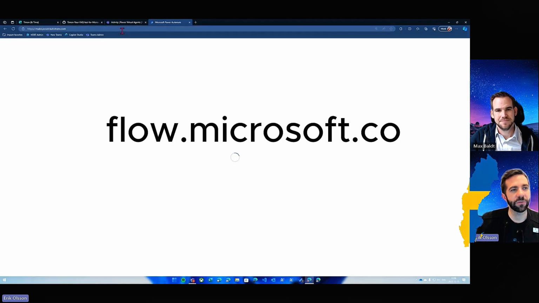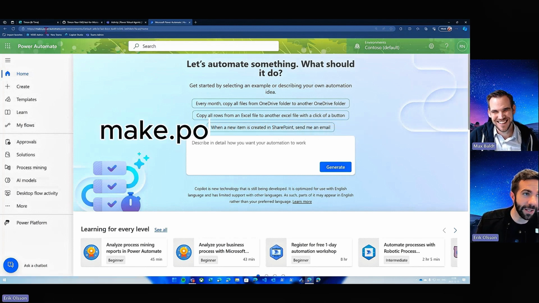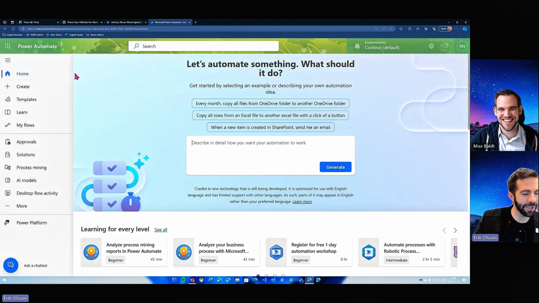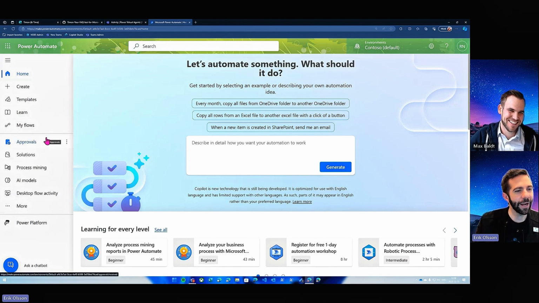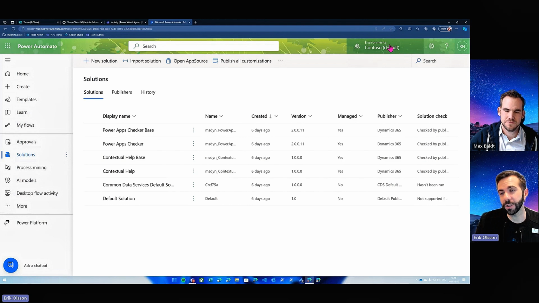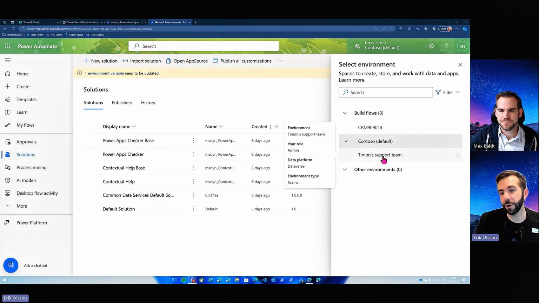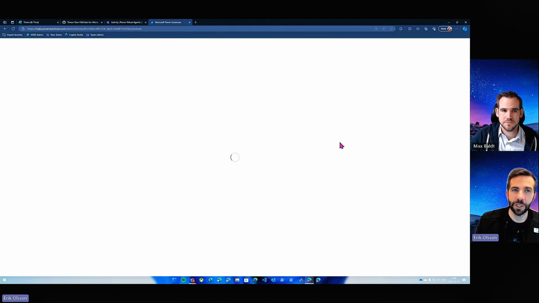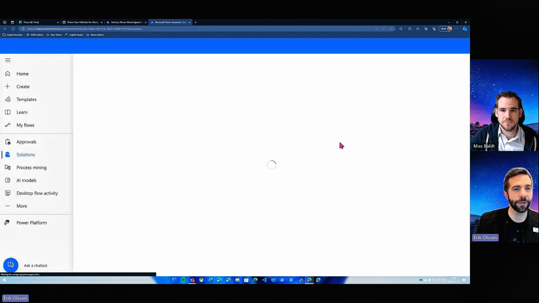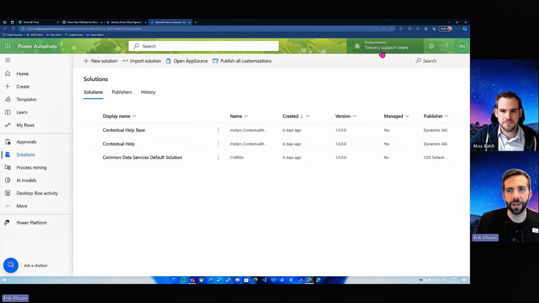So flow.microsoft.com, or make.powerautomate.com. We'll have the links maybe showing in the video as we're talking. And you'll just go to Solutions, and then you make sure that you're in the right place. So in the top right, you can see all the environments that you have access to. In this case, we want to choose the new one that we created for our team, Timon Support Team. So make sure that you're in the right environment. It's a common mistake to not check this, but when you're here, it'll say where you are.